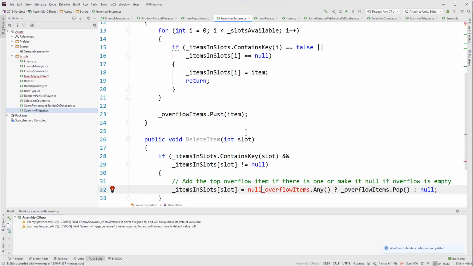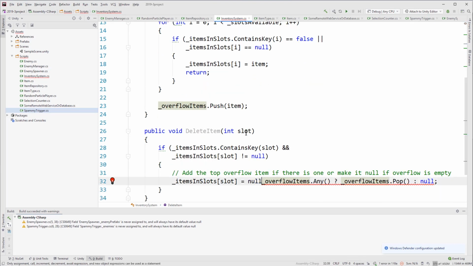Oh no, I've undone too much. Hopefully that's helpful though, and you kind of understand how these work. But we're filling the item with whatever the thing is on the top of the stack.